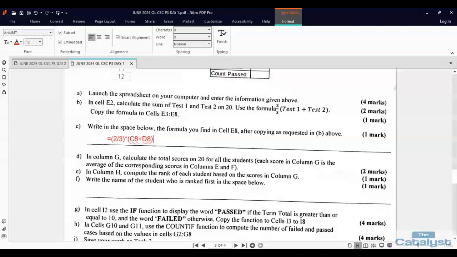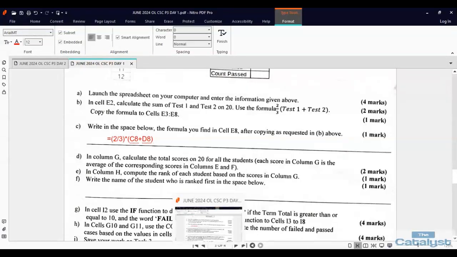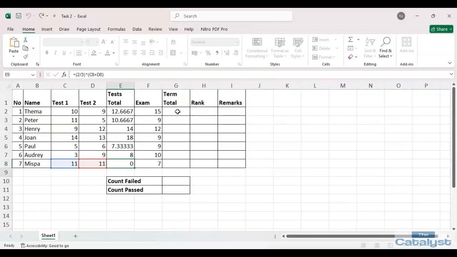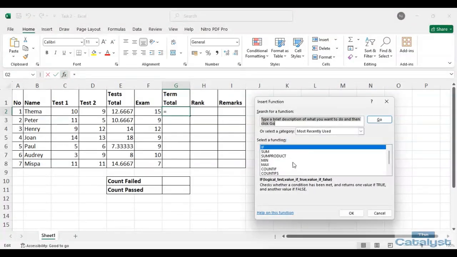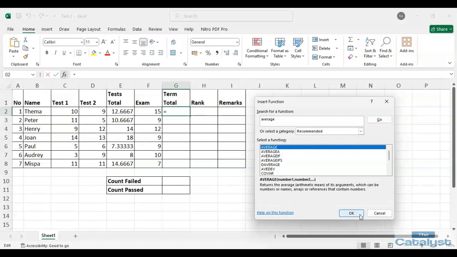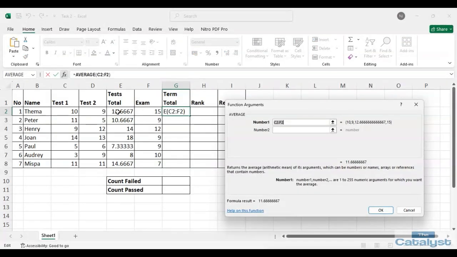Now, in column G, calculate the total scores on 20 for all students. Each score in column G is the average of the corresponding scores in E and F. So this score is the average of these two. We'll use the function AVERAGE. If it's not there, you type it here, average, and hit enter. Once you've gotten it, you click on this. It is the average of these two.